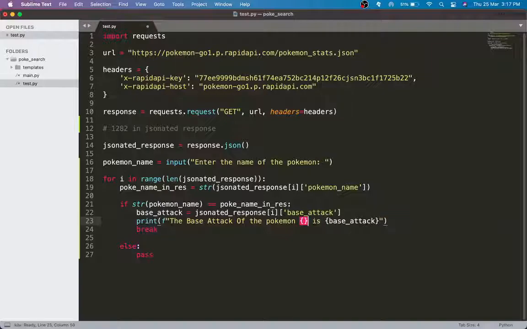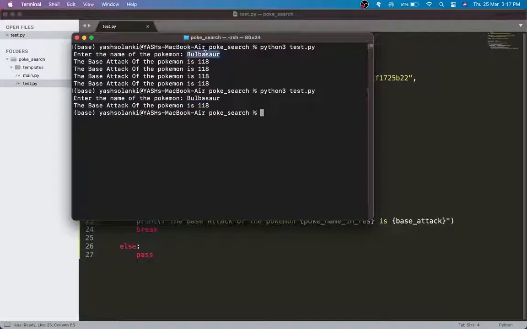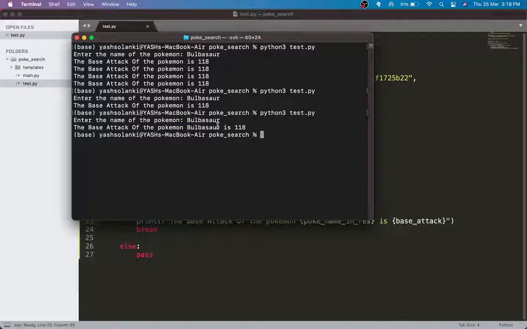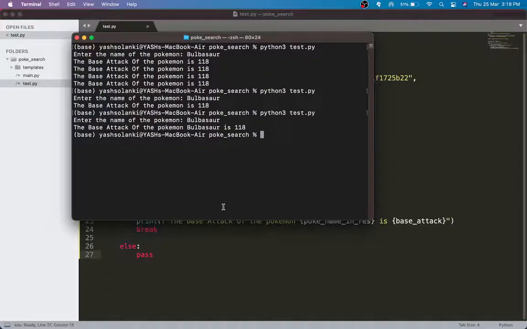I can do that, Poke name in res is that, and now I think it should be working. I'm not sure. Let me copy that and run it again. The base attack of the Pokemon Bulbasaur is 180. Now let's try some other Pokemon, let's see if it even works with some other Pokemon.